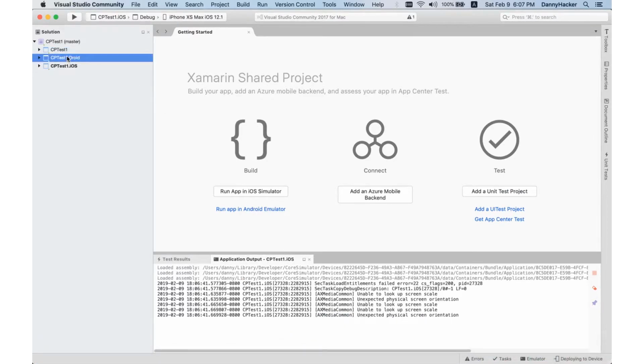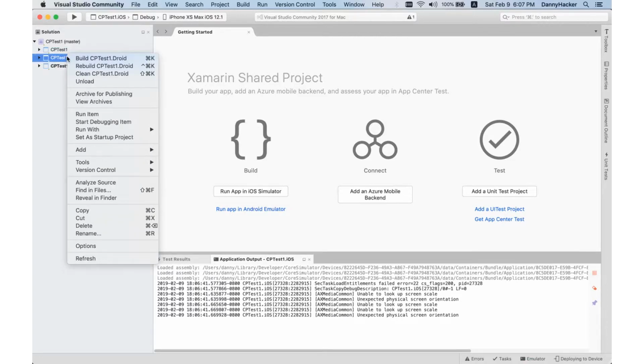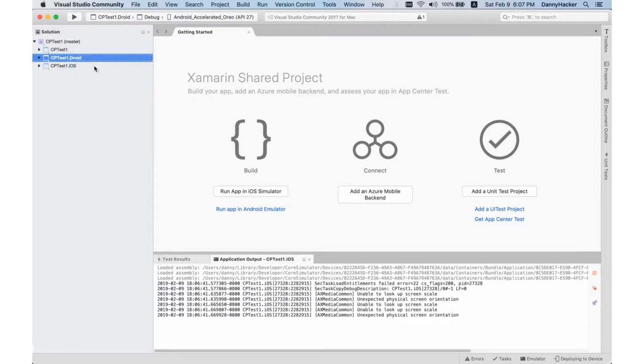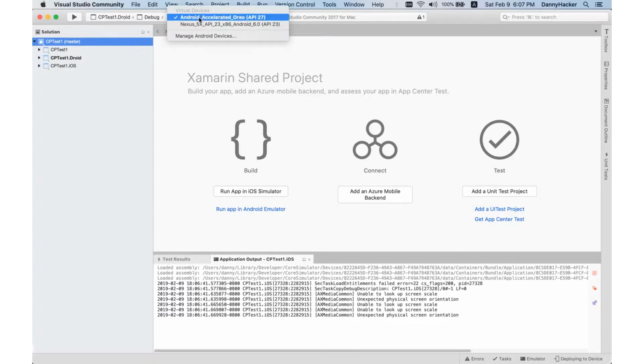So what I do is I left mouse click and then right mouse click on the Android project and set as startup project. So then it becomes highlighted. If I select the solution, you'll see that the Android is highlighted. And up here it'll show the Android project. We're in a debug mode and it's going to run the Android Accelerator Oreo. I've got 2 simulators set up. So I'm going to select this one. And I press the run button.